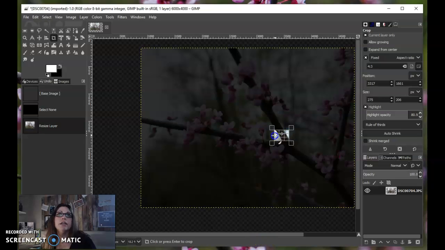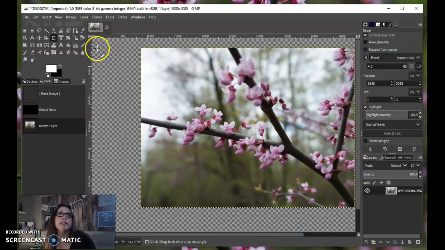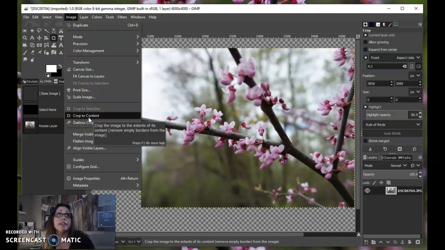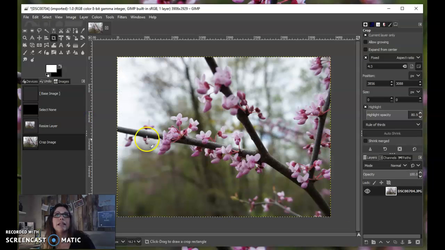your image. Now, what it did do though is it left me all this space around the edge. What I need to do here is come up here to Image and then down here to Crop to Content, because our content is now smaller. I'm going to click that, and that's going to resize my entire image. And now my image is cropped.